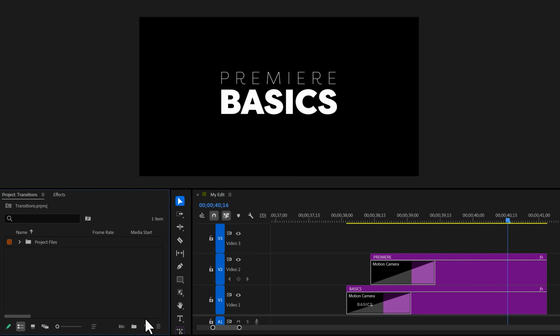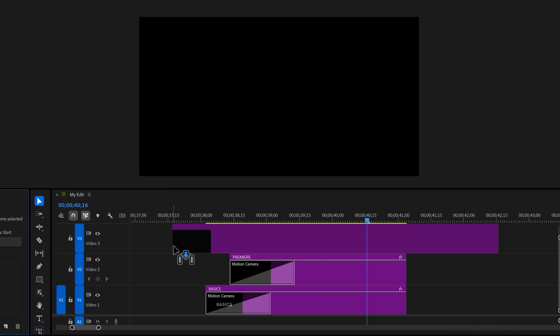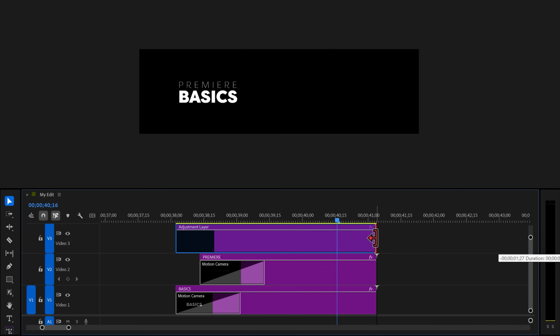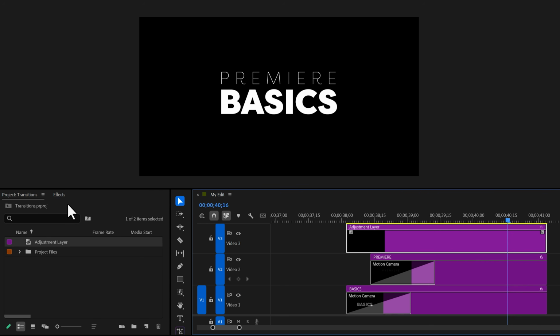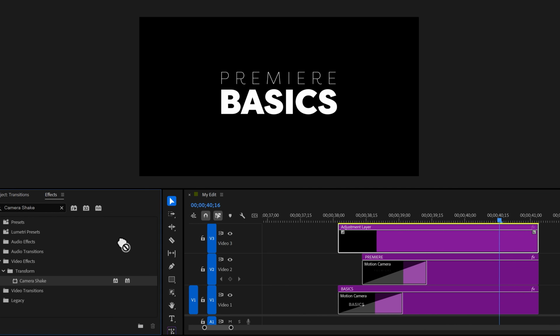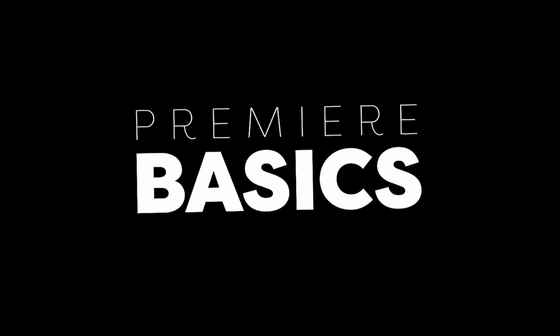In the project panel, click the new item button and select adjustment layer. Then once you have it, drag it on top of your text. Make sure it's the same length. Alright, now in the effects library, find the camera shake effect. Drag it to the adjustment layer and that already looks more alive.